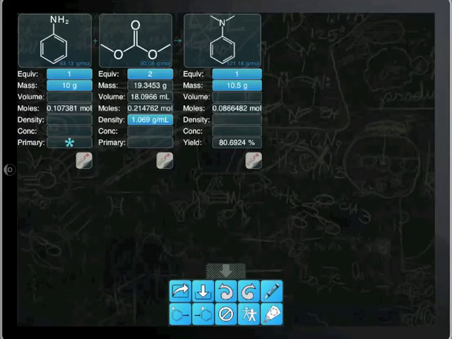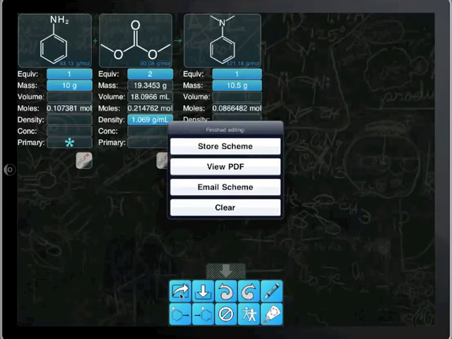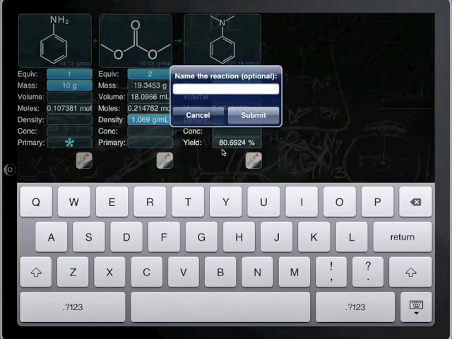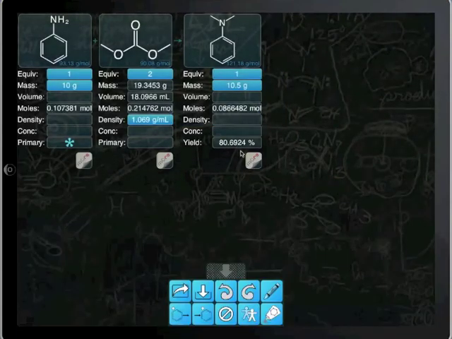Once the scheme has been entered and you're satisfied with it, you may just need to copy down the numbers into your lab notebook, but there are also a number of other options. For example, we can store the scheme within our own personal collection on a cloud-based server. And then later on, we can recall the scheme.